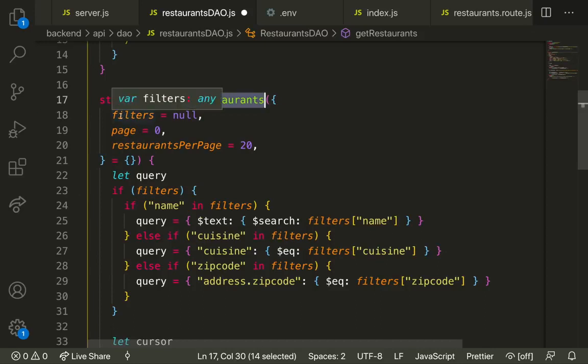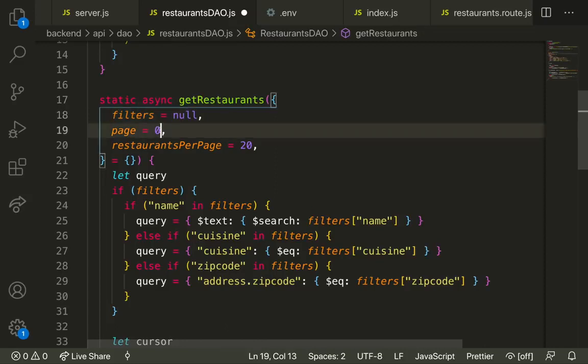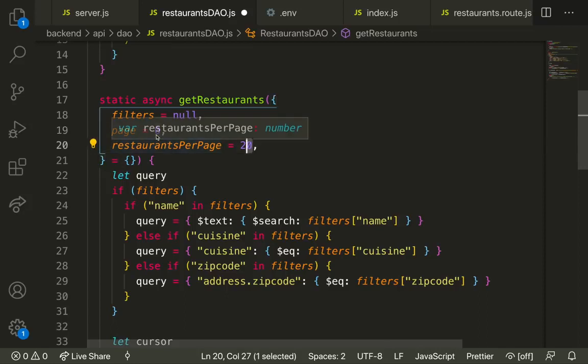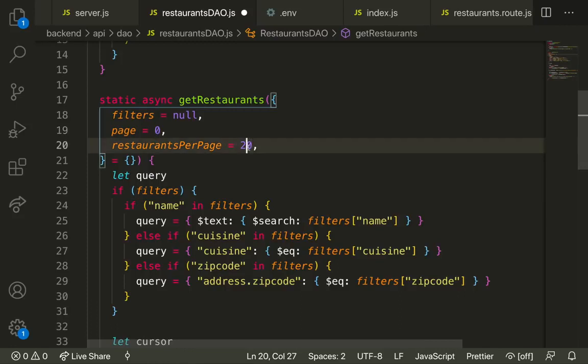And so when we call this method, you can put in what filters you want. If you want to sort things based on the name of the restaurant, the zip code, or the cuisine, what page number you want, because there's going to be a lot of restaurants, so you may not want to get all of them at once. You're only going to get 20 at once with this default setting. So it's default to page 0. It's default to 20 restaurants per page.